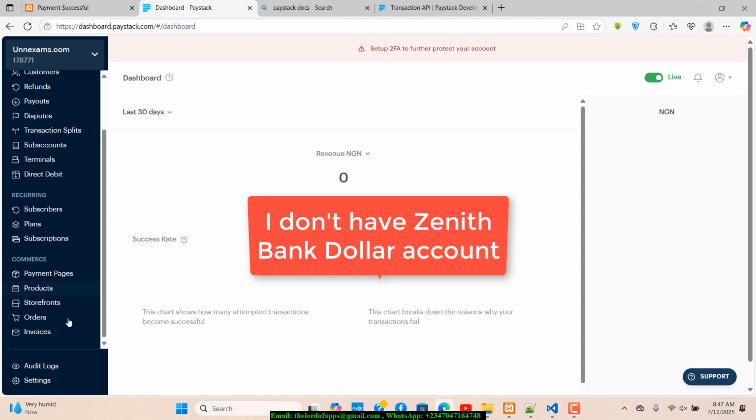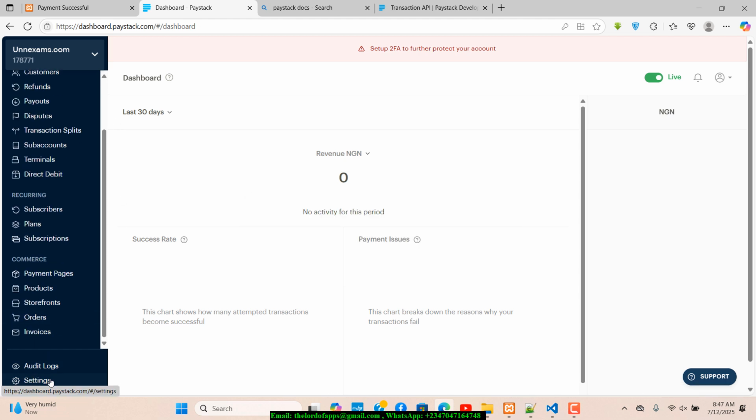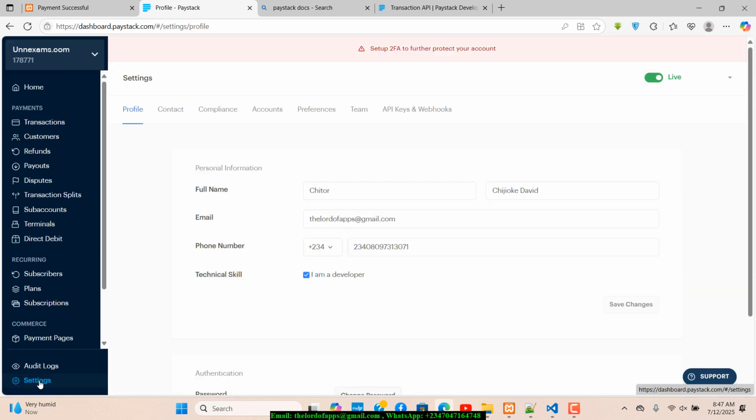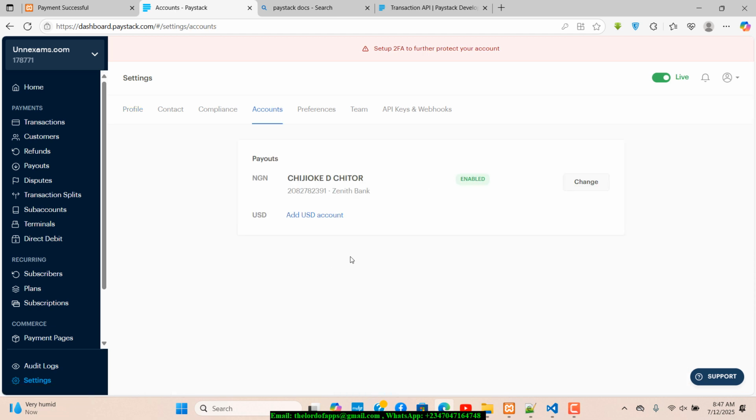And the reason I say that is because, let's say you want to add your USD account, your dollar account or domiciliary account. Once you log into your dashboard on Paystack, you want to go to settings right here, take a look at these tabs, and go to where we have accounts. So if I hit accounts, it's going to open up this page. All right, and you must be on the live mode before you can actually see this, guys.